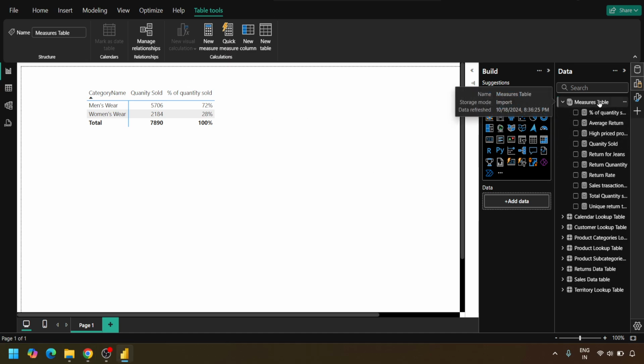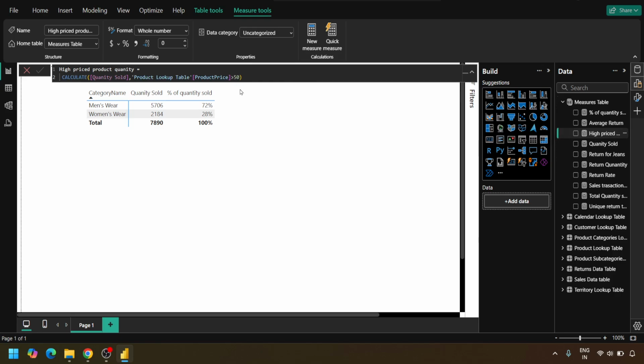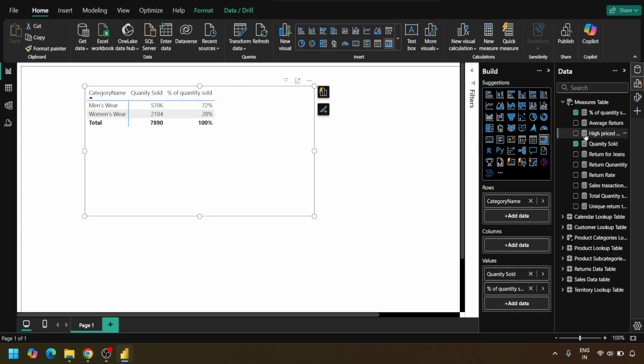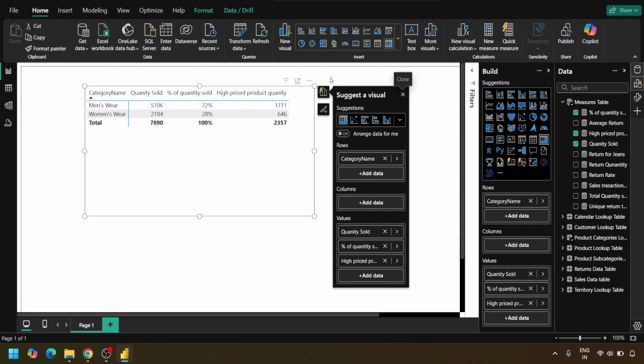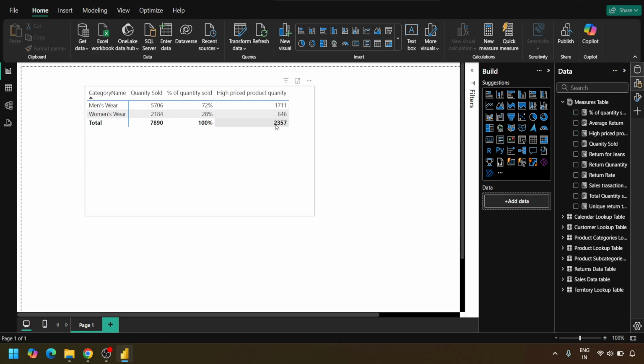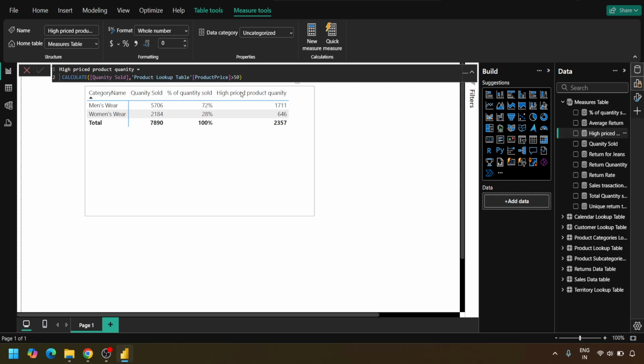This is our measures table at the moment. Inside that we have our high priced item measure, let me bring it to our table here. You can see that these quantities are given for men's wear and women's wear. However, in high priced item, we have put a static condition on the product price, where if it's greater than $50, then the product quantity is shown.